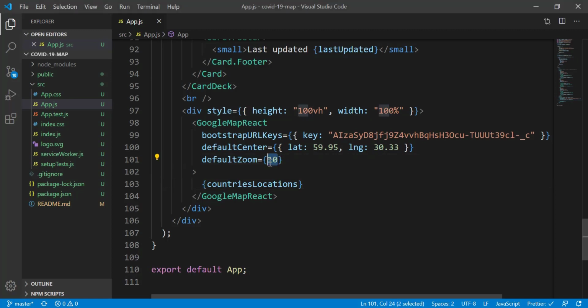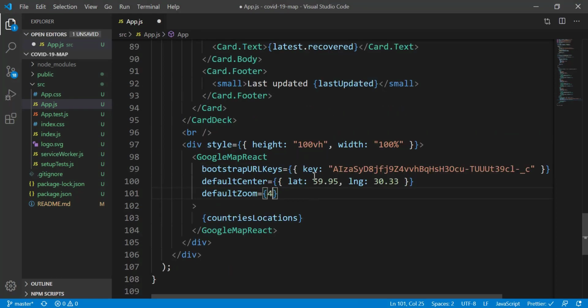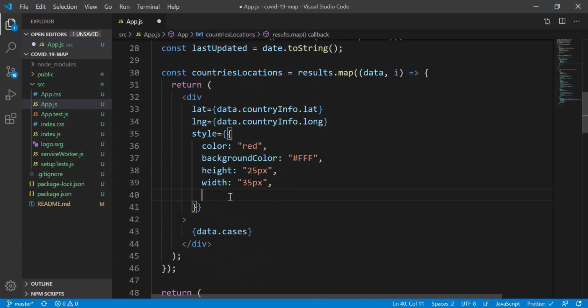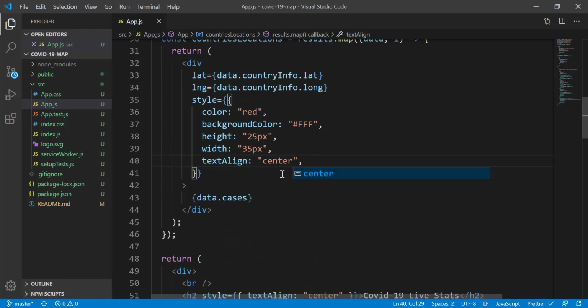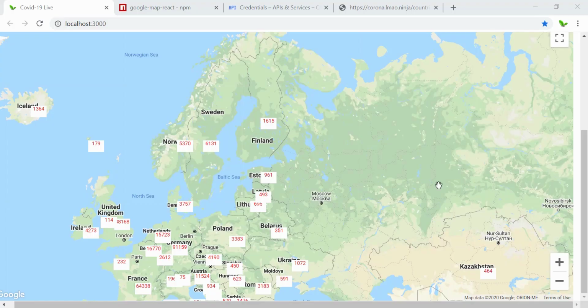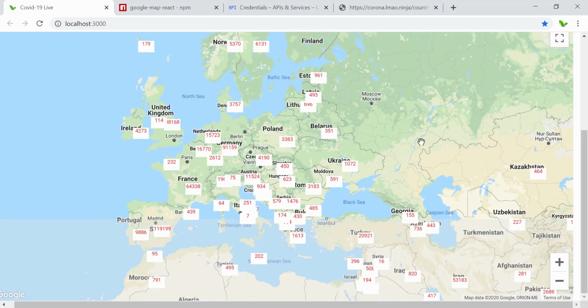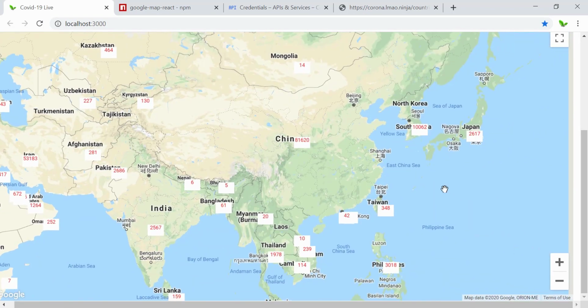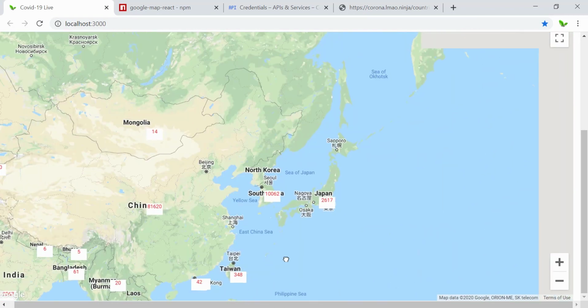Let me change the default zoom to number 4, and then the text align right here, it's going to be center align. So yep, that should be fine. Now let's see on the website again. Alright, it's looking a lot better now. So here we go. We just center the text, and then this is all the country with this information.